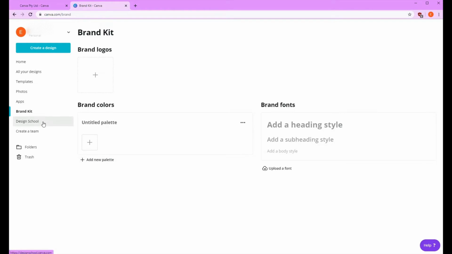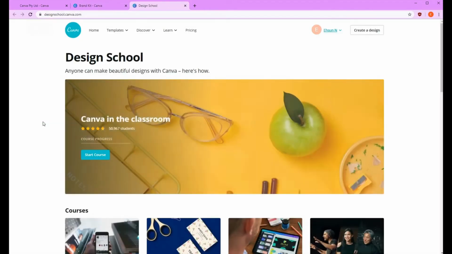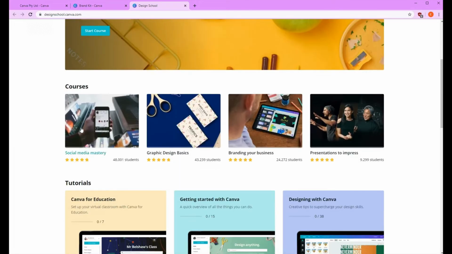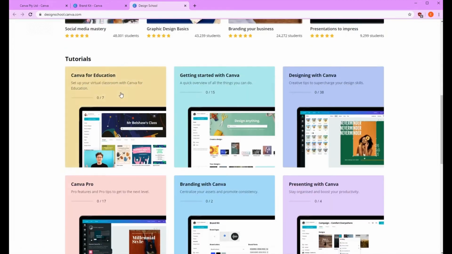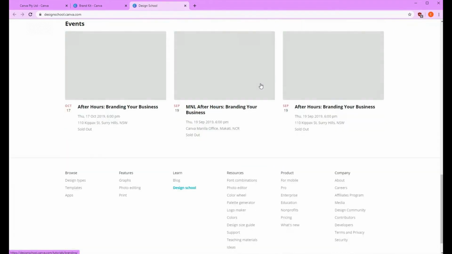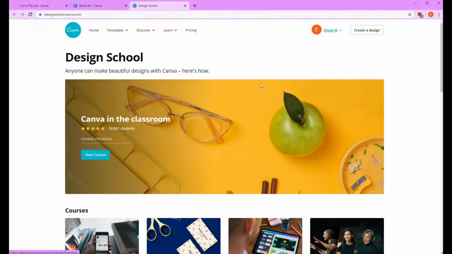Then underneath Brand Kit is Design School. Design School is so useful in case you don't know anything or don't know how to design anything. You can go to Design School and it will have so many courses to teach you how to do it. And there's tutorials, events, so much more.